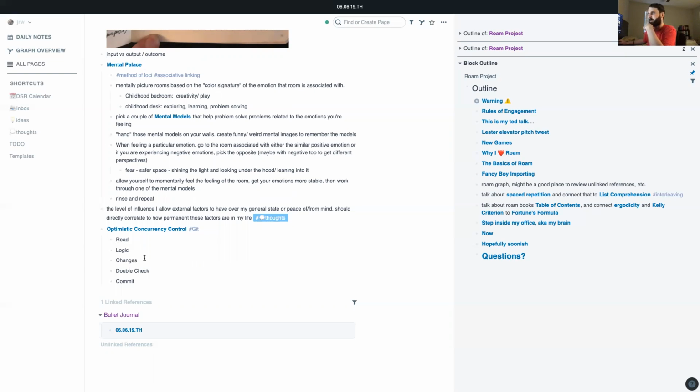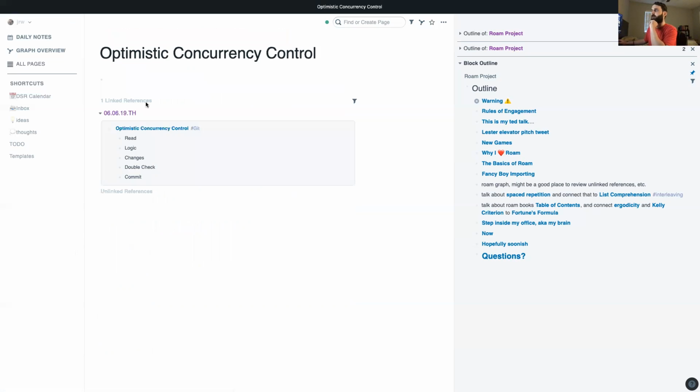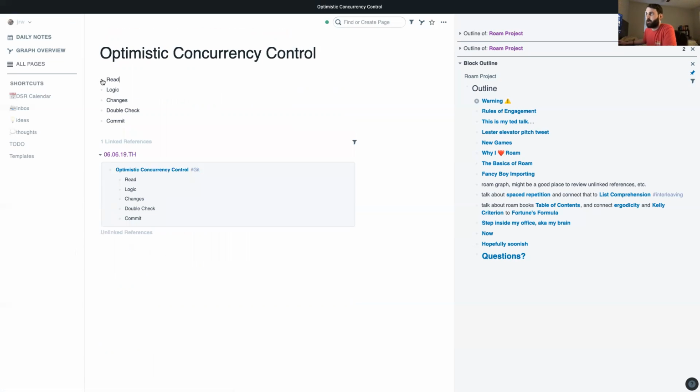right? So I'm reading in something, I'm performing some logic on it, transforming something, I'm double checking everything, and then I'm committing it. So I think that's interesting, and I want to play around with that, and I want to see it in a more visual way. How can I do that? Well, glad you asked, Justin, because Rome has an awesome feature called diagram. So I can almost make a flowchart inside of Rome. And it's pretty easy, hopefully.